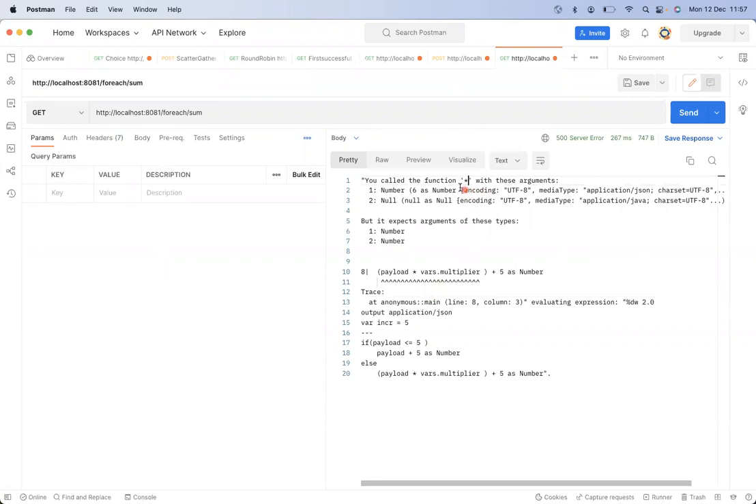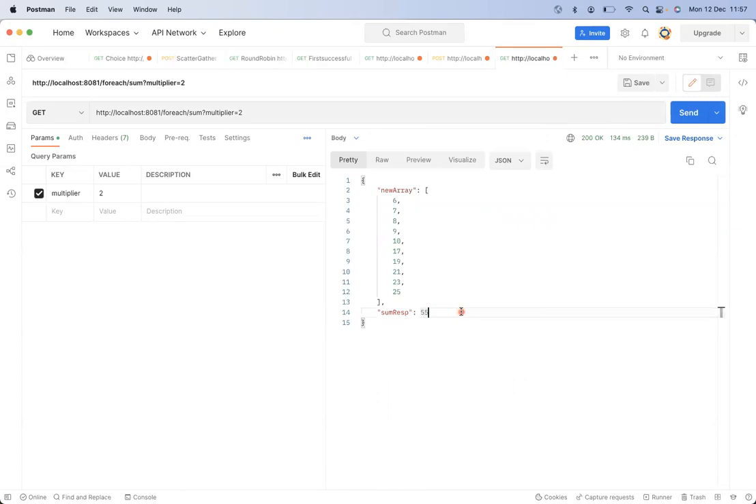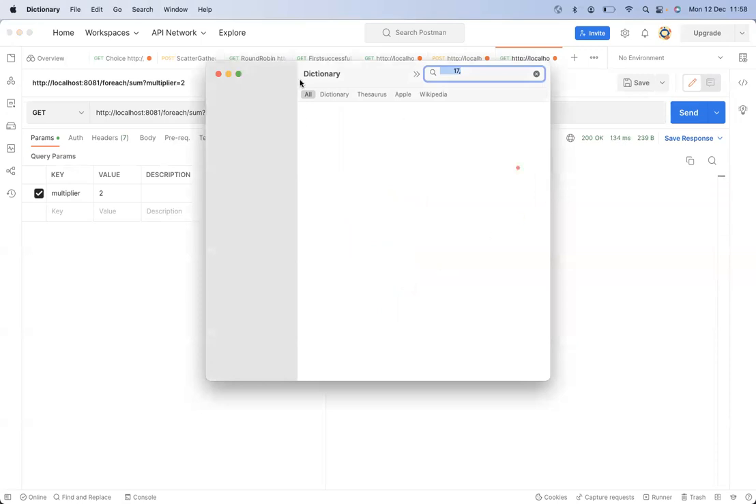Whenever we try to send a request, now we see that it is failing with an expression error: 6 as number, but it expects the arguments of number and number. It was trying to multiply the number with a value which is not available. So we are not sending the multiplier value in the query parameters. Let us try to send the value multiplier equal to 2. 6 into 2 is 12 and then 5 is added, so 17. Likewise, we are getting the new numbers in the new array.